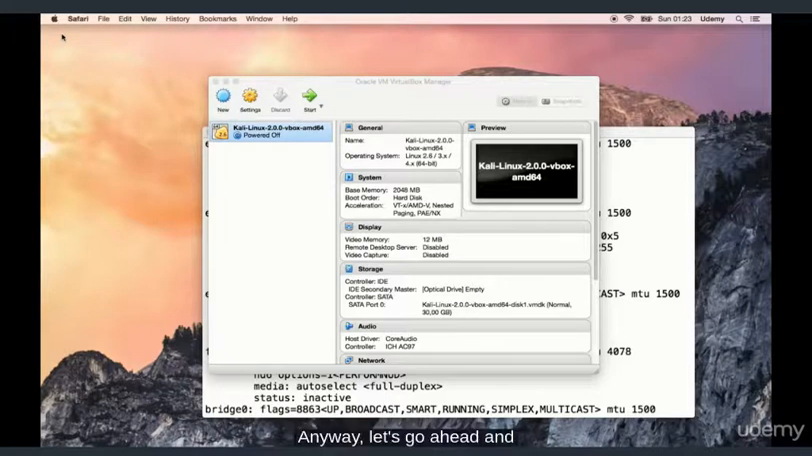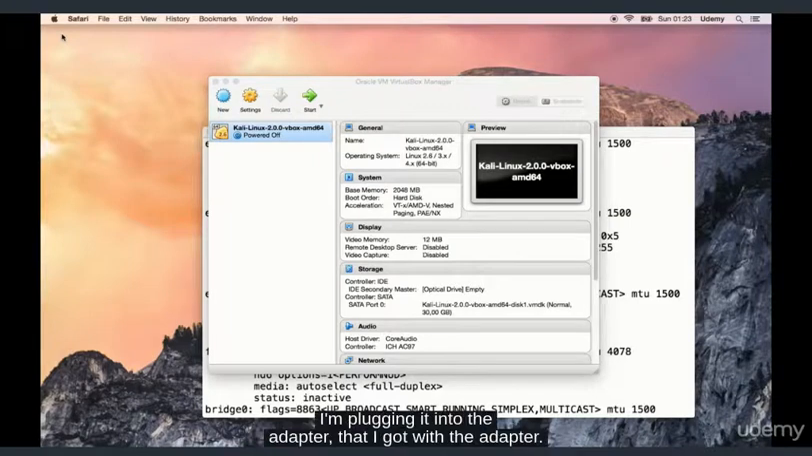Anyway, let's go ahead and plug it in. So just take the USB cable. All that I'm doing is taking a USB cable, I'm plugging it into the adapter that I got with the adapter, and then I'm gonna spin it around, and then I'm gonna plug the USB adapter into the machine. This is the second time in 5 minutes that I'm plugging it in, but I didn't really do anything, I just tried plugging it in.